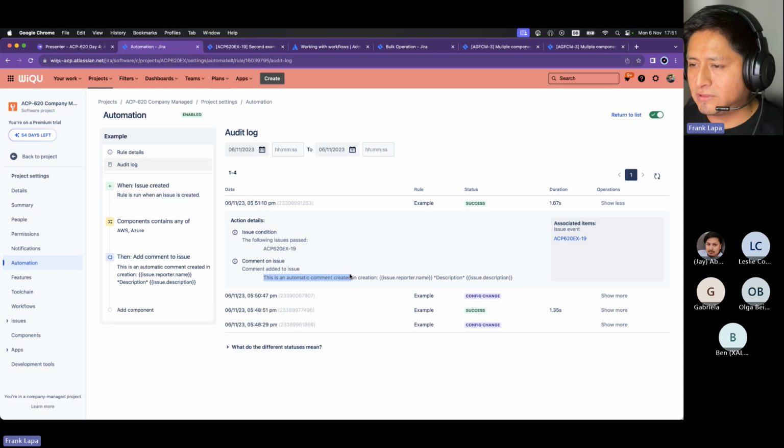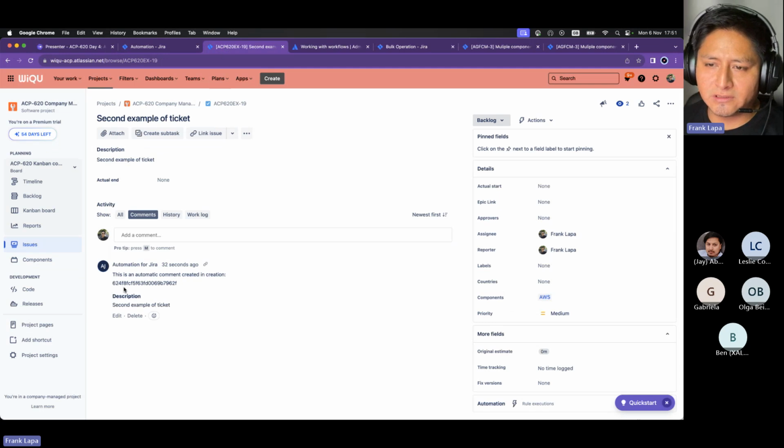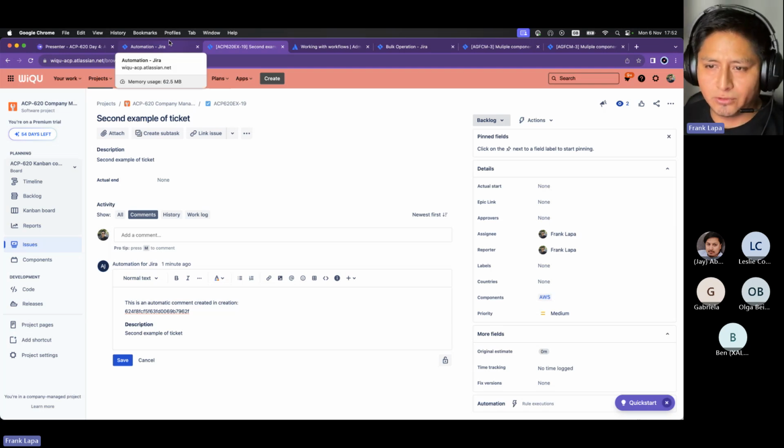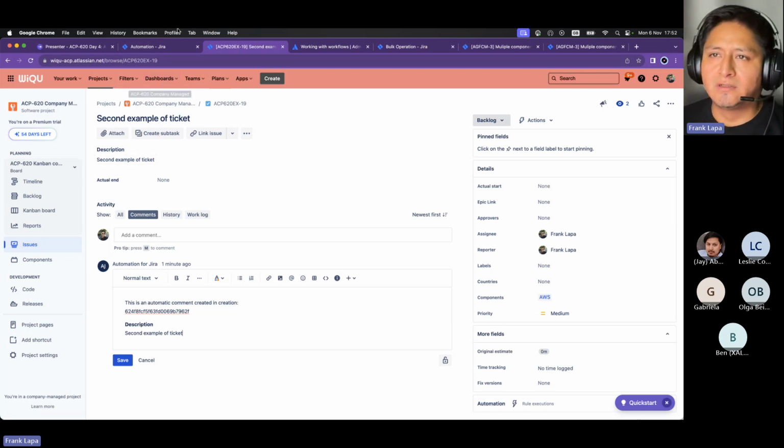This is an automatic comment created in creation, issue reporter name, description, and then my smart values. How that looks like in the ticket. If I go to the ticket, I can see this is an automatic creation, and here is my ID because probably name is not a proper attribute. And then I also can see this description in the comment. Let me edit the comment. So this type of things you can do with the smart value. You can take one value from the ticket, mix together with other information, and add it into a comment, into a field.